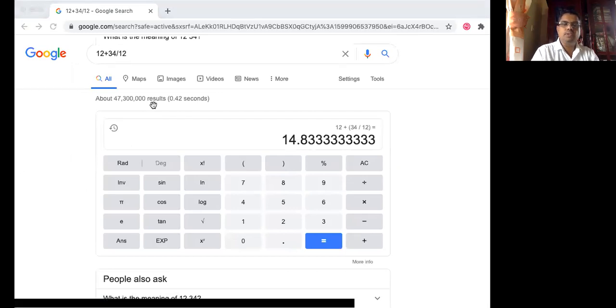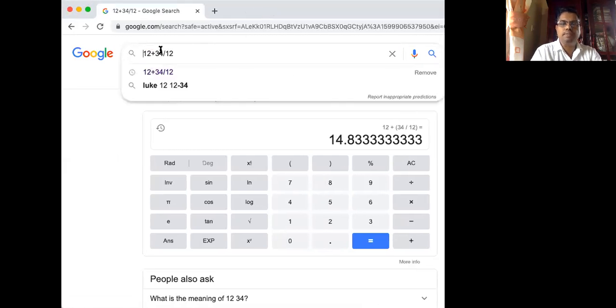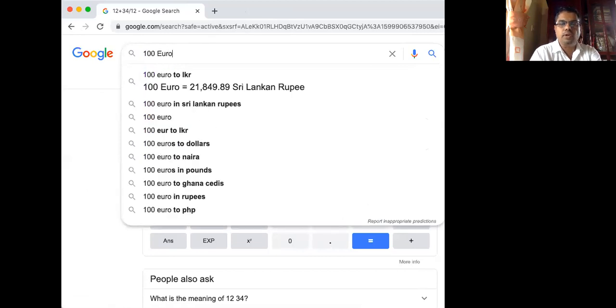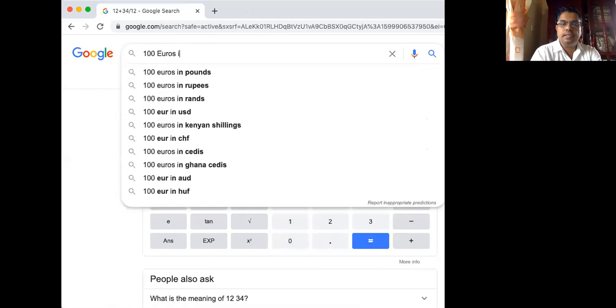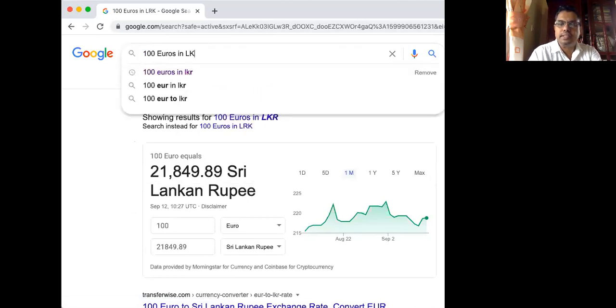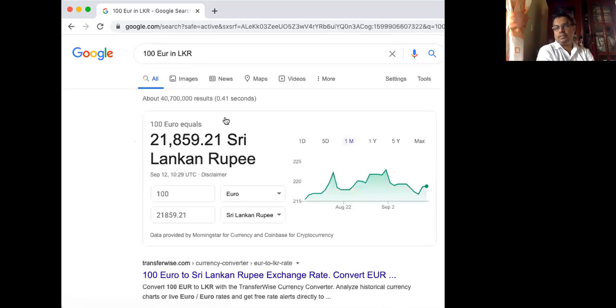Similarly, if you want to convert money to another currency, you just type it at the Google prompt. Like 100 euros in LKR. It gives 21,849 Sri Lankan rupees. Sorry, I made a mistake. Google also corrected it. Even though I made a spelling mistake, Google knows what I meant. So you can convert EUR to LKR, same thing, right?